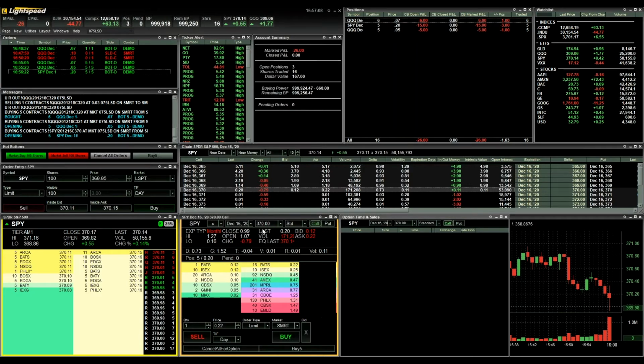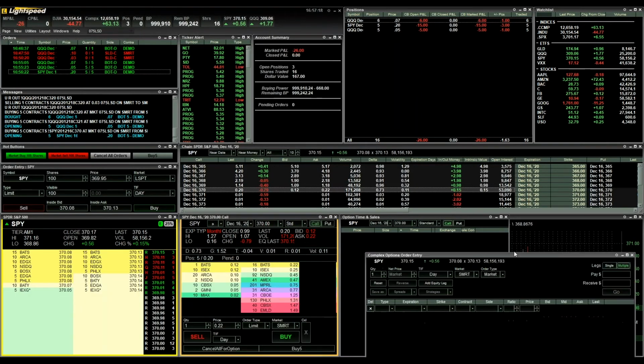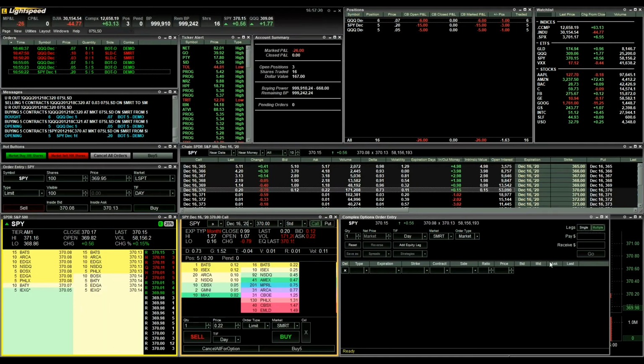There's additional ways to do different commands and different features. Another window that we do offer would be the complex options order entry. This is a way to send multiple orders, multi-leg orders at the same time. Also, you can do combination equity and option at the same time as well. So, for example, we're going to go into my SPY. I want to add an equity leg.